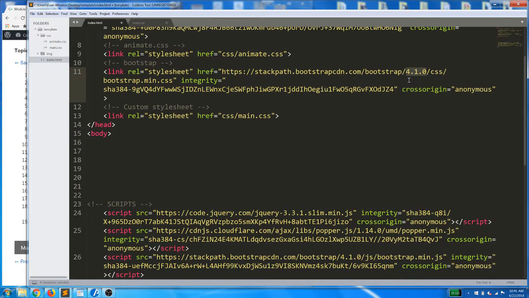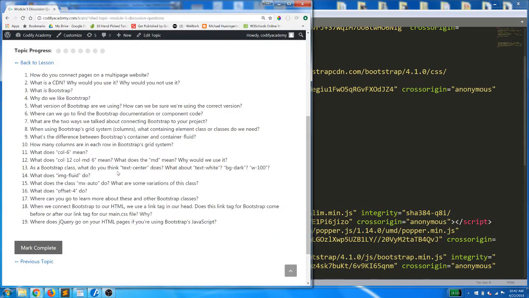What you don't want to be using is Bootstrap version 3, which is very much still out there. We only recently made the switch to Bootstrap 4. Okay, so no Bootstrap 3, no Bootstrap 4 Alpha, no Bootstrap 4 Beta, Bootstrap 4. Where can we go to find the documentation for Bootstrap or Bootstrap component code? You go to getbootstrap.com.